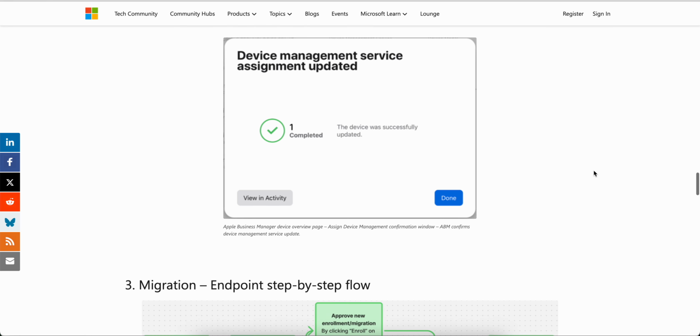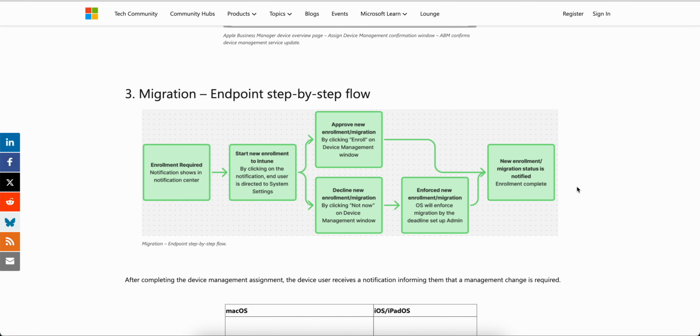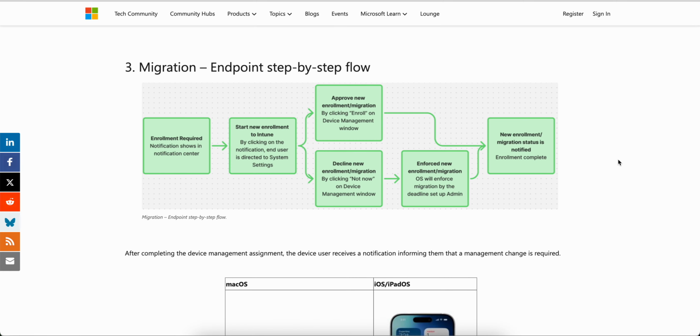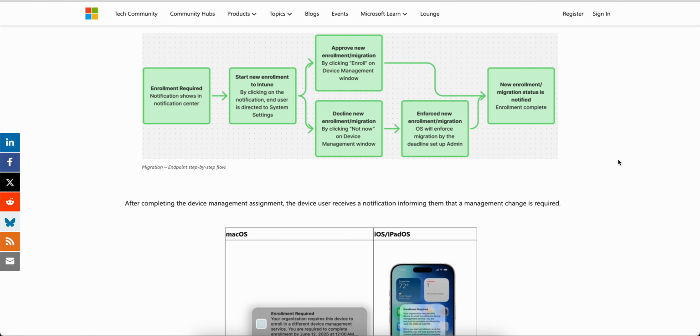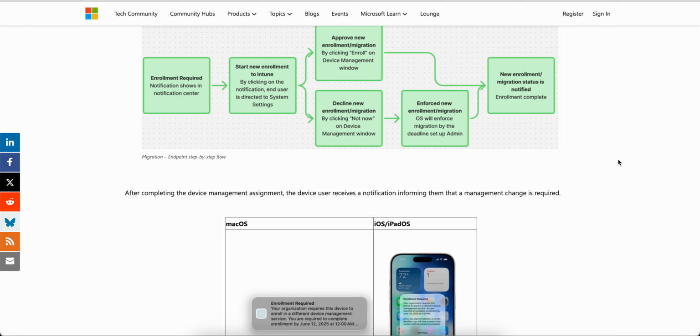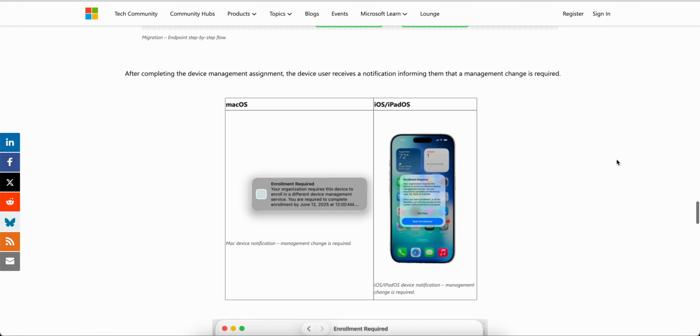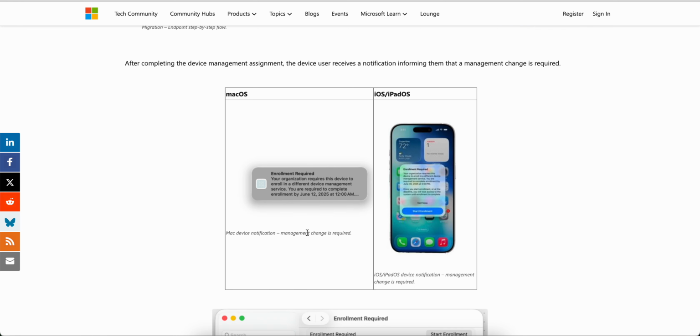You'll see these notifications as well, right? The enrollment required notification: in the notification center, start the new enrollment to Intune by clicking on the notification, and the user is redirected to system settings to approve, right? And then the OS will enforce migration by the deadline set by the admin, right? So after completing the device assignment, the user will receive this kind of notification on iOS devices, and this is for Mac devices, right?